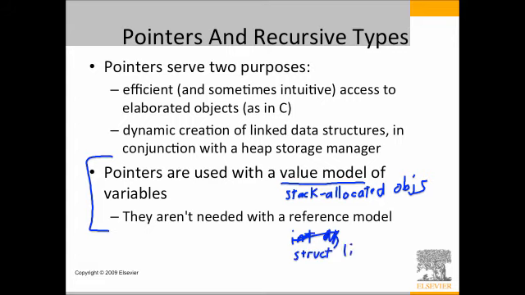list node A means it is stack allocated, whereas struct list node star A means that we're going to be pointing to something presumably allocated off the heap, although we also could, in a special situation, if this was B, say B equals ampersand A.